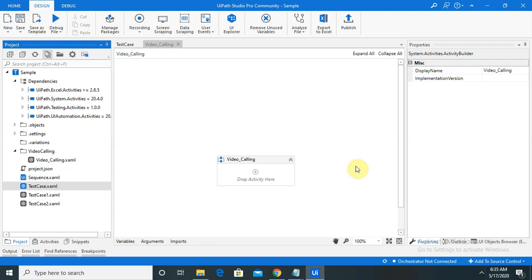So this is all about how you can manage test cases in the test management suite in UiPath. That is an additional or advanced feature introduced by UiPath. So hope you understand it.